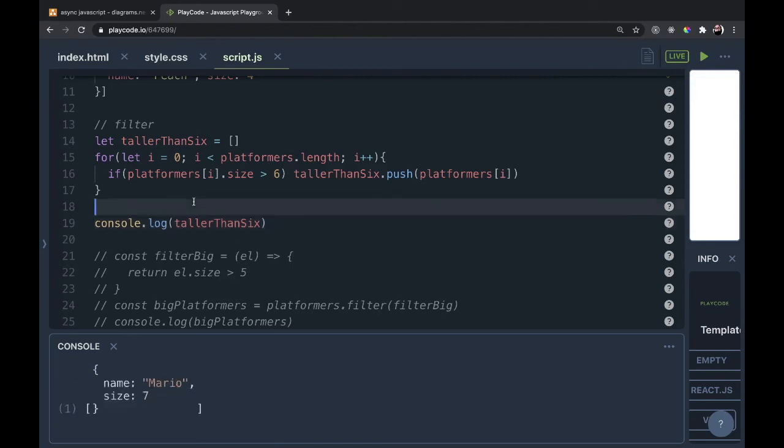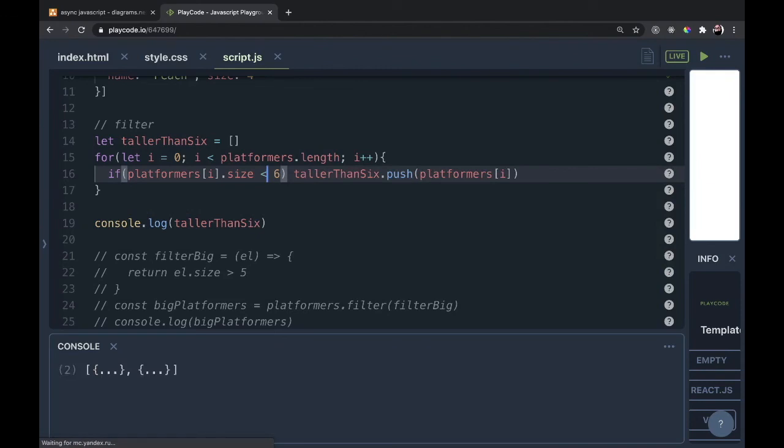Yes, we have Mario. And just to prove that it's this function, let's do the opposite. Here we are with Luigi and Peach. They are smaller than 6. So that's how we do this several different ways.